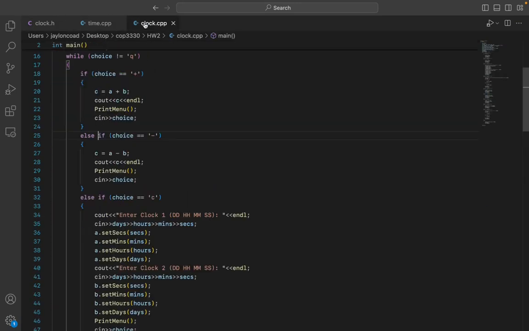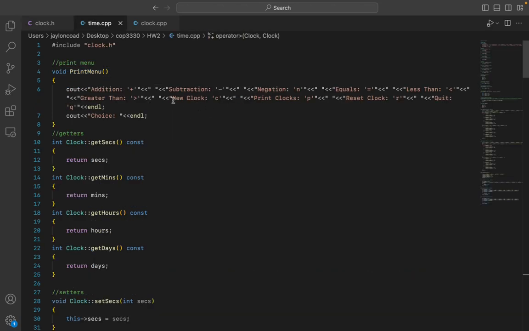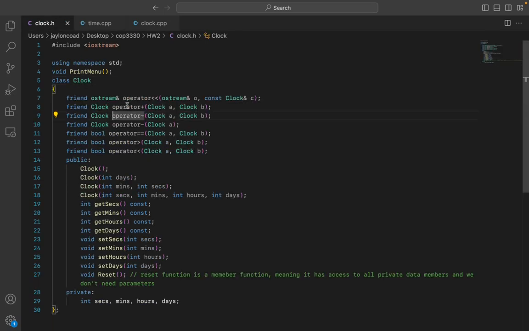So I have my three files, my header file and my CPP files. I have a void print menu function, which basically just prints the menu, so I don't have to copy and paste every single time, so it makes it a bit easier. I have my operator overload functions. I made them friends because, to my understanding, it was a little bit easier for me to understand, because I have the two clocks, and then it just overloads it.